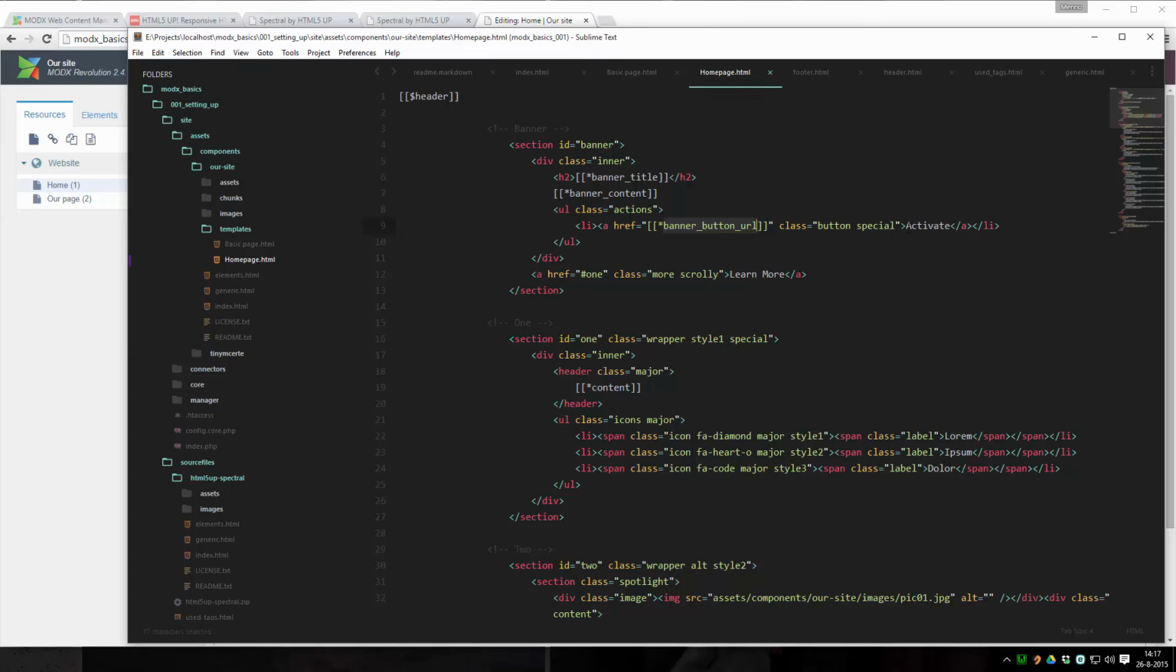Finally, we need to change the name here. So again, just copy banner title and let's call it button name. Banner button name. Save it. Maybe upload it via FTP again.